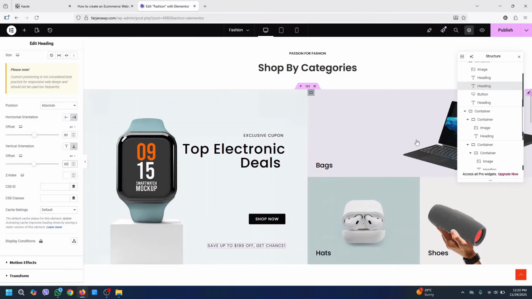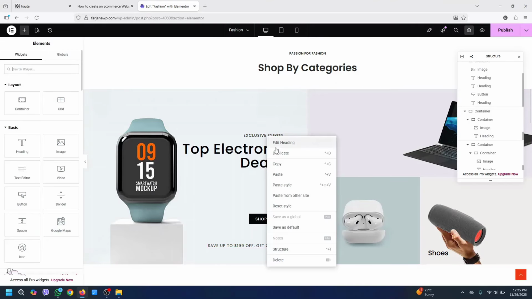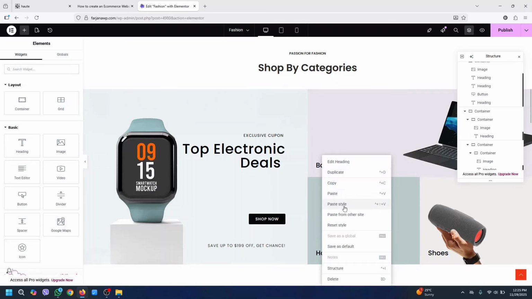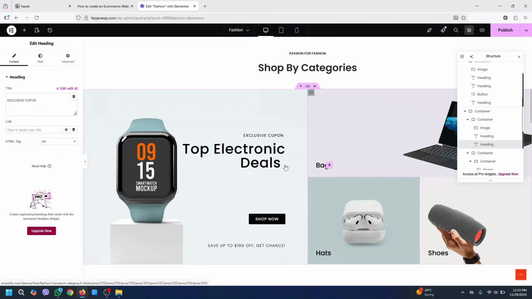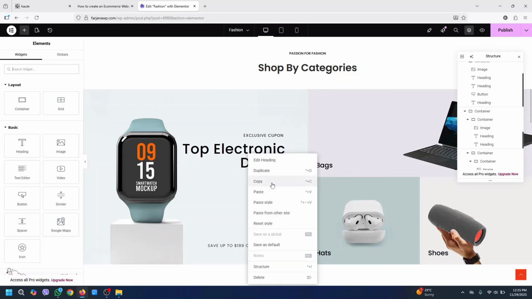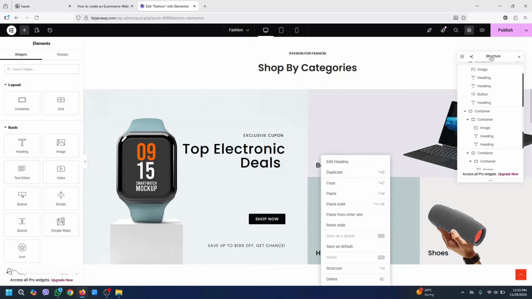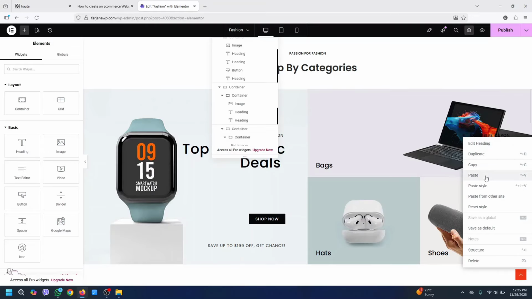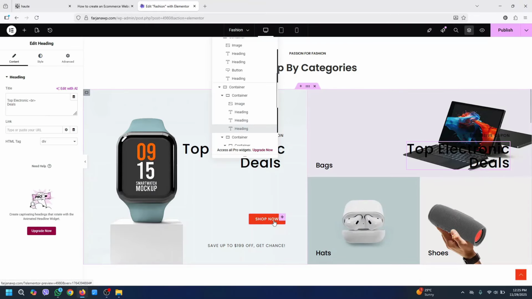And now in the same way I'm going to add text for this right side. Now we can copy this text and paste here, copy and paste. I move it, and finally the button.